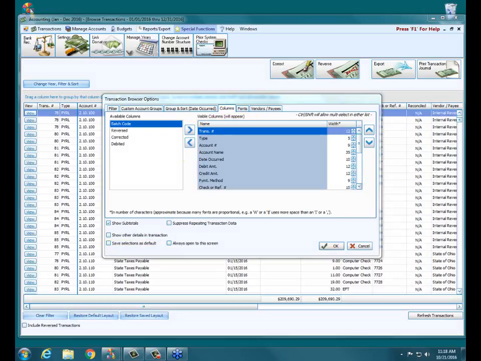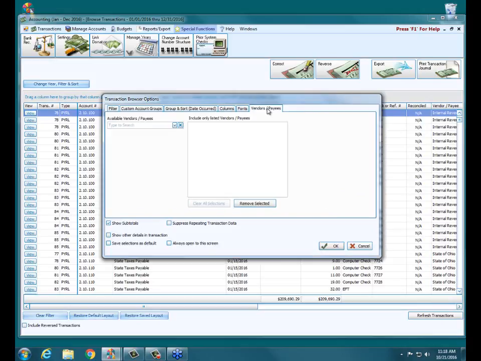Okay? And here we have vendors payees. So if you want to see all the transactions that are posted to particular payees, you can certainly use that as well. Alrighty, folks, that is a little whirlwind tour of our Browse Transactions window.